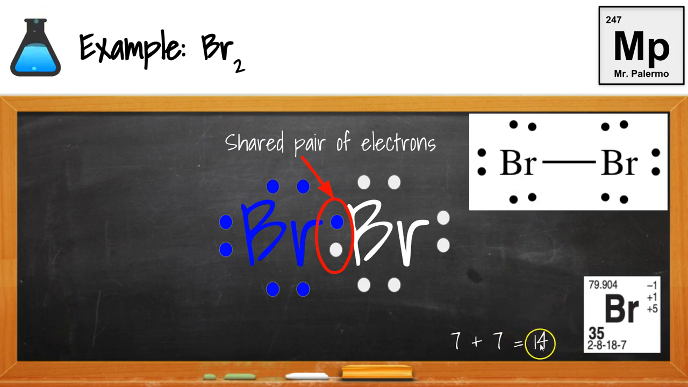We figured out there's a total of 14 valence electrons, so you can check to make sure that you didn't give out too many or not enough. So we have 2, 4, 6, 8, 10, 12, 14 electrons, and that's what I calculated out.